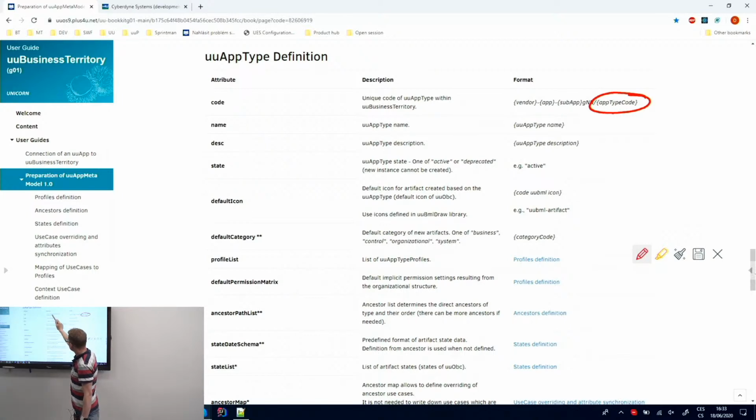Then the things are the same. So we have here also name. You need to pick a name for your application type. Add some description of this type. You need to prepare states. You need to choose some icon, or not need, but if you don't choose an icon, it doesn't look good in the structure of the business territory or in the links and so on.